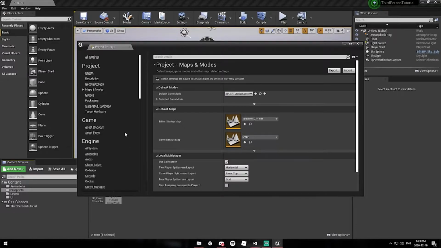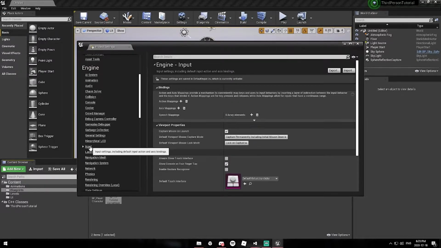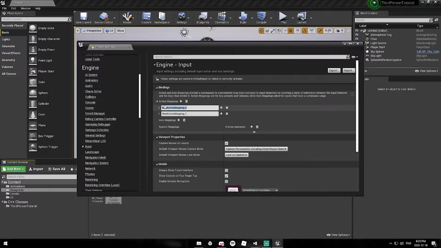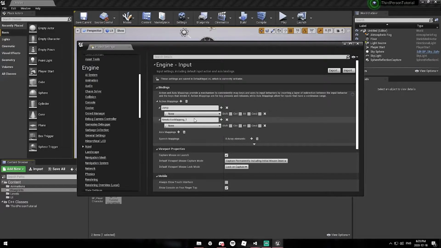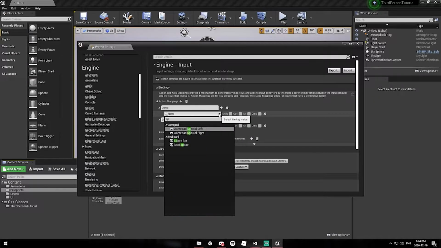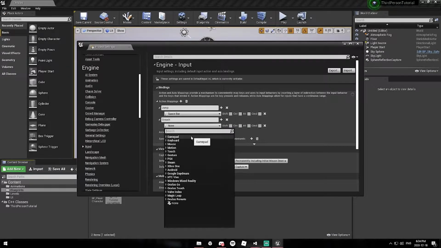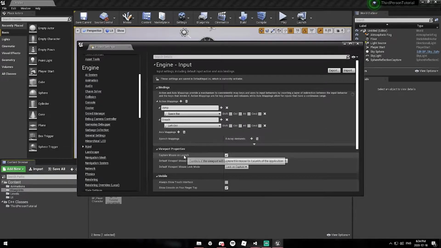Next, we're going to need to go and set up our inputs. So we are going to create some action mappings first. Create 2 to start. We'll call the first one jump. We'll call the second one crouch. We will set jump to spacebar, crouch to left control. You can set them to whatever you want.